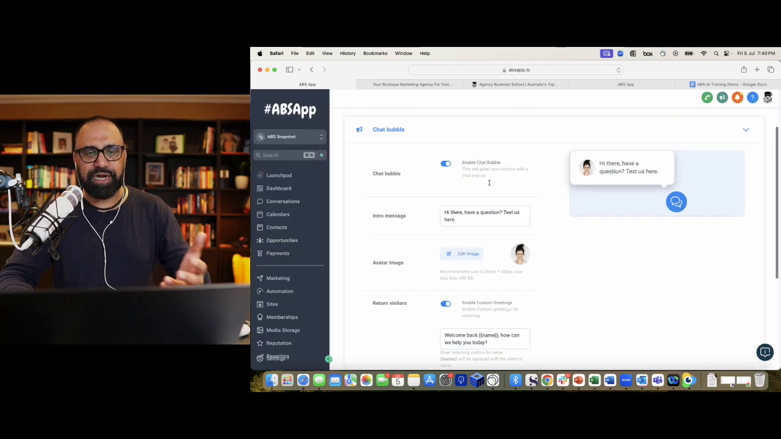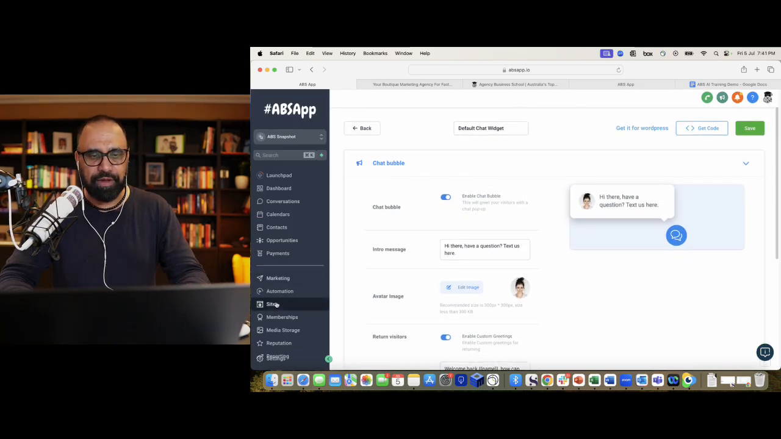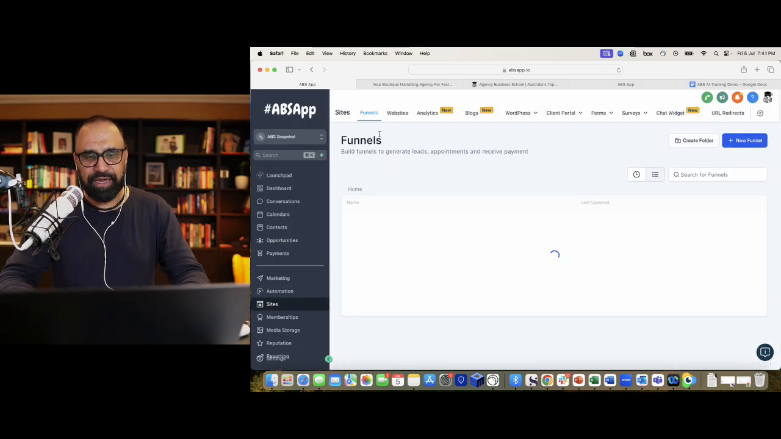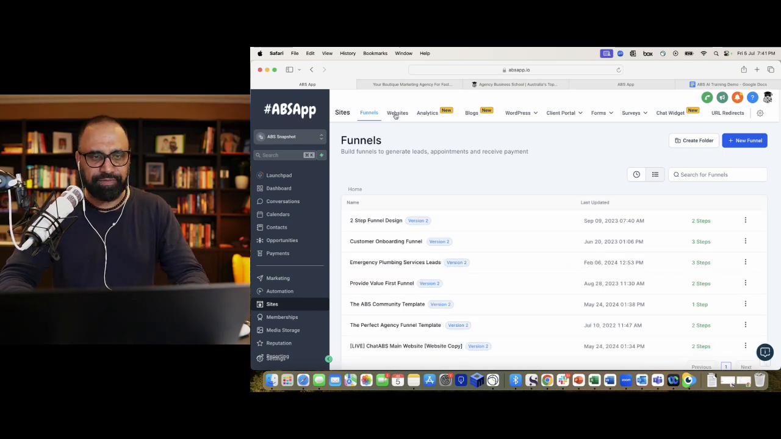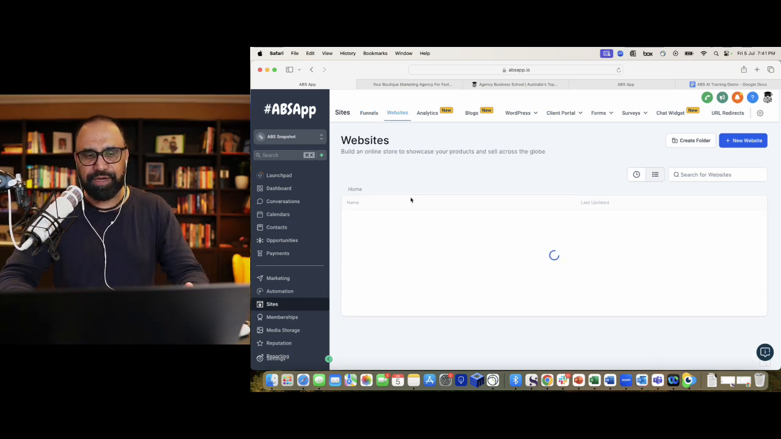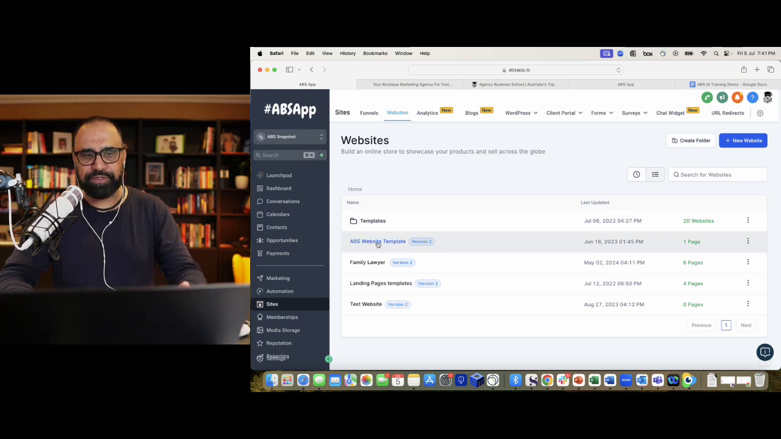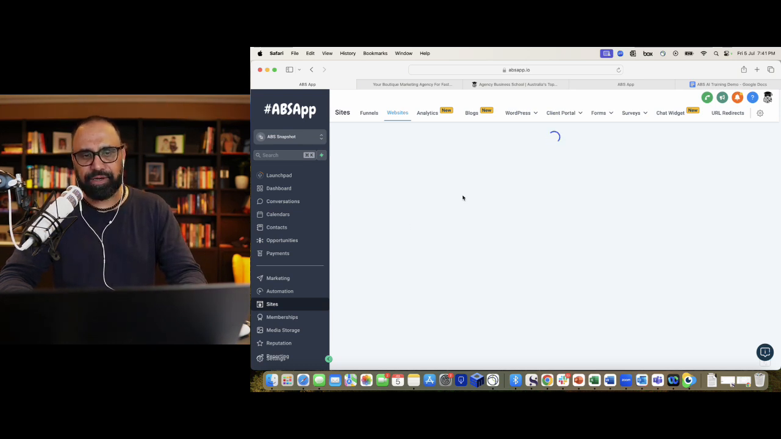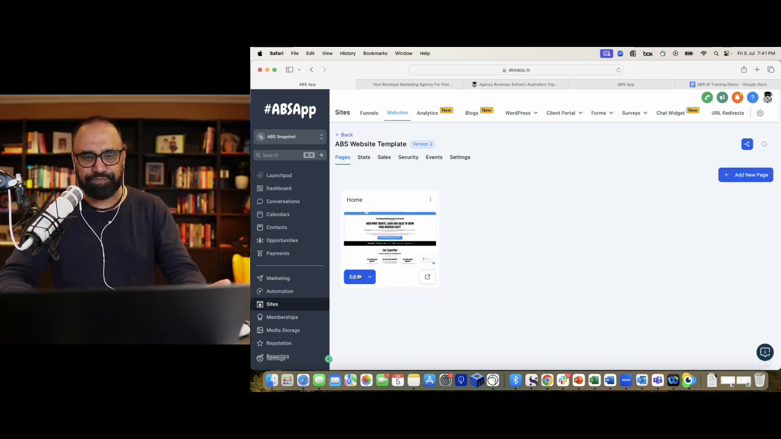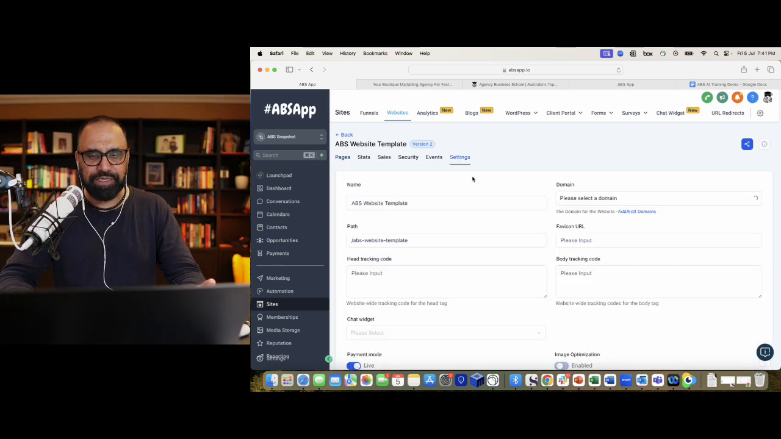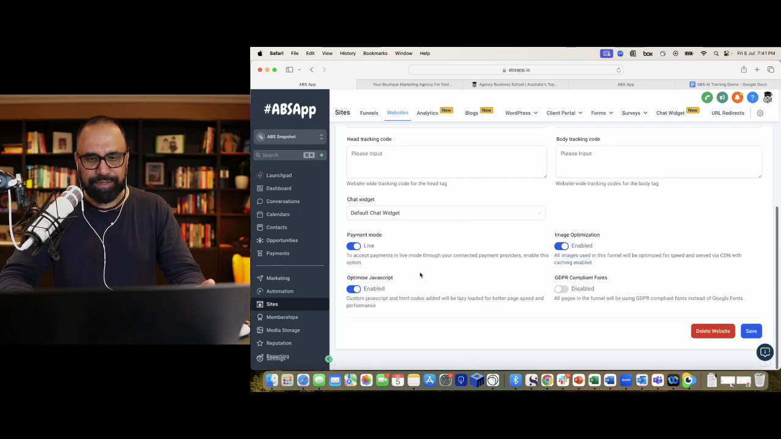But if your website is already on GoHighLevel, then the only thing you have to do is go to Sites. If you're using our GoHighLevel, then it's really easy for you because we already have the default website for you. It's called the ABS website template. It's for marketing agencies. So go in here, go to the settings, and it's going to pop up here at the bottom.